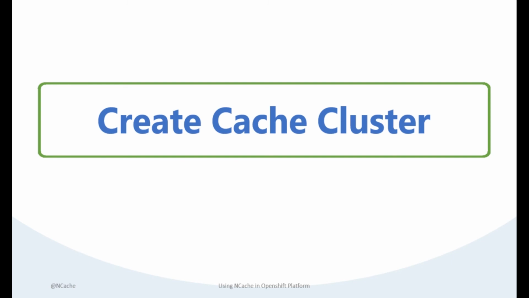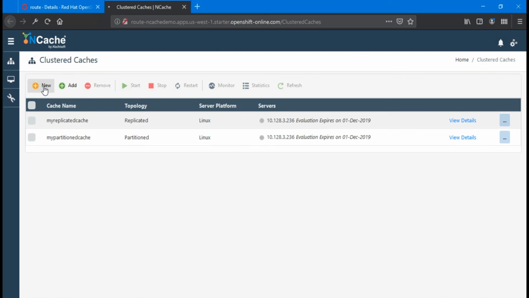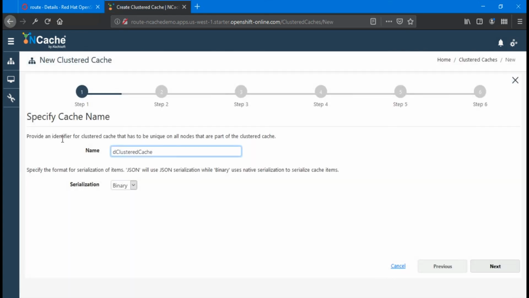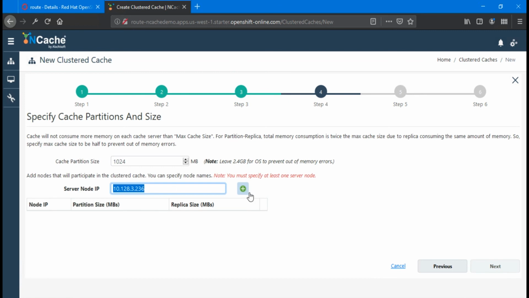At this point, our OpenShift environment setup for NCache is completed, and we can now go ahead and create a cache cluster next. Okay, within this management tool, I'm going to click on New, and that will open a cache creation wizard for me. I'm going to name my cache. Let's name it Demo Cache. I'll keep everything default here, partition of replica, and provide the first IP, which is automatically given.